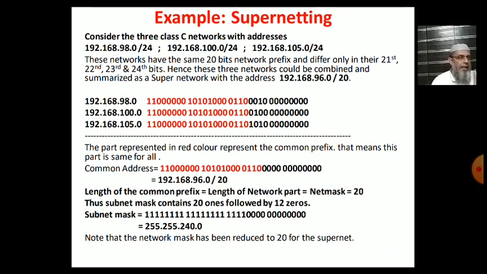As we know, by default 3 octets are used for the network ID, and the last octet of 8 bits is used for the host. But here we have combined 3 networks into one network by selecting the common bits, calculating and converting those bits, and as per those bits the subnet mask also changes. Now the net mask becomes 20 bits instead of 24 bits because 4 bits have become 0.